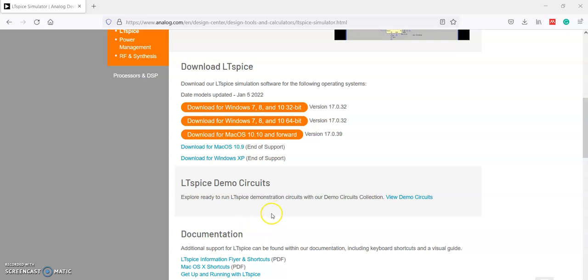In this lecture, we will see how to simulate an electric circuit using LTspice. So the first step is to download and install LTspice on your system. You can just Google "download LTspice" and go to this website, www.analog.com. There you have the option to download LTspice for different versions. Download the one which is compatible with your system.